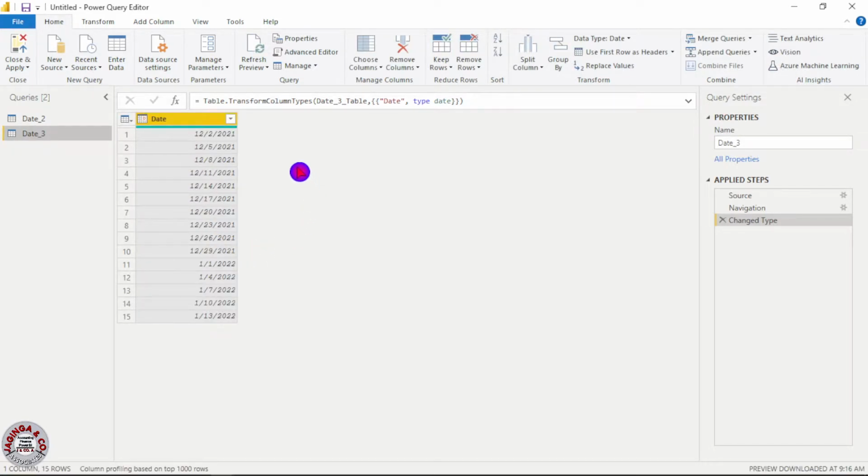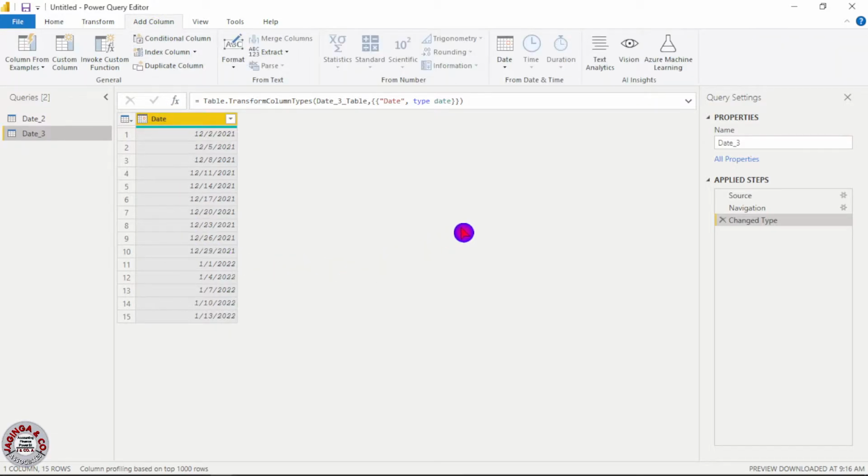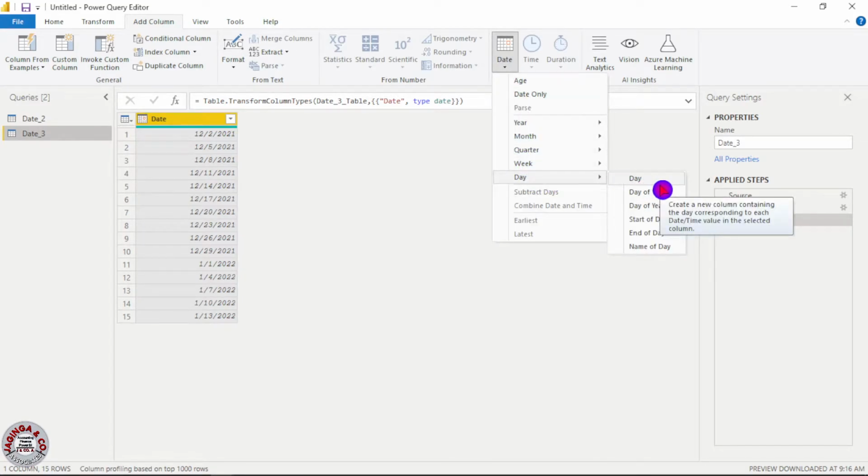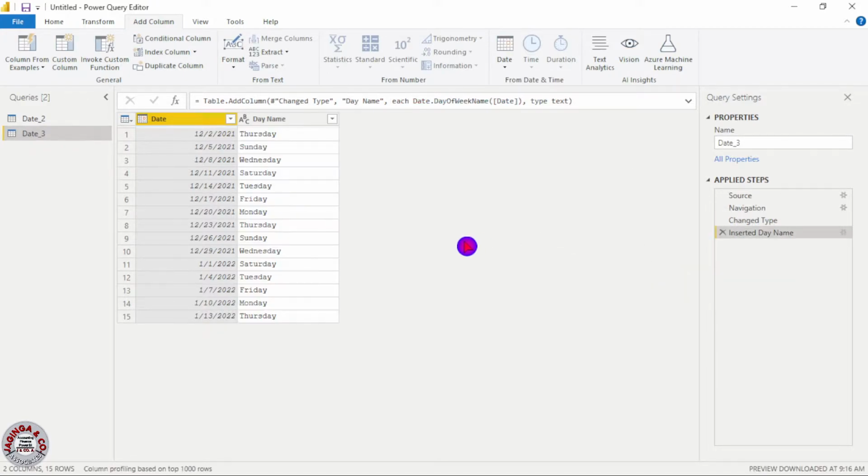Now we want to get the day name and the month name from the data that has been given. This is our query. So we'll go to add column, and then we'll click this icon for date. Then we want day. We want the name of the day, so it is the day of the week, the name of the day. Then now you can see we are being given the days of the week.